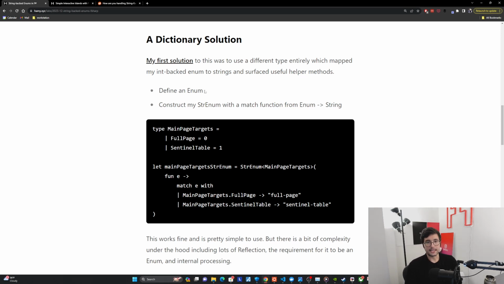So in this, we're defining an enum, and then we're constructing this type StrEnum with a match function from enum to string. So here we have our enum, which is int-backed, and then we're creating my StrEnum, which has its generic type of enum it takes in, and then we provide a function here, e, which matches e with these cases, and which basically maps it to a string.